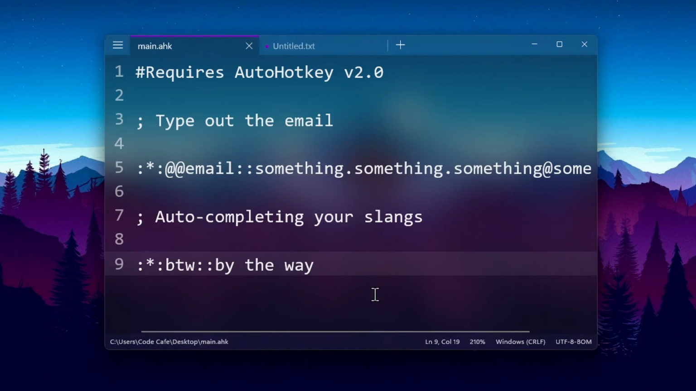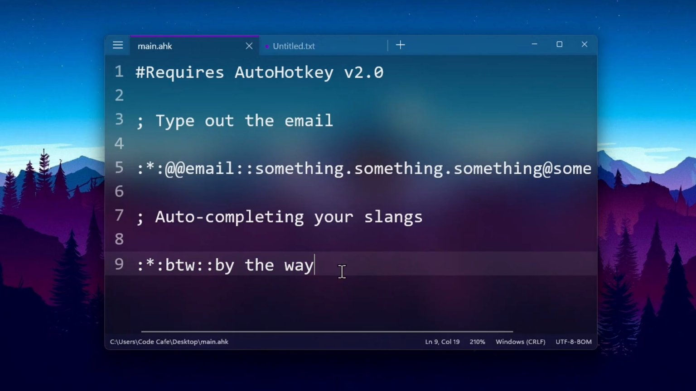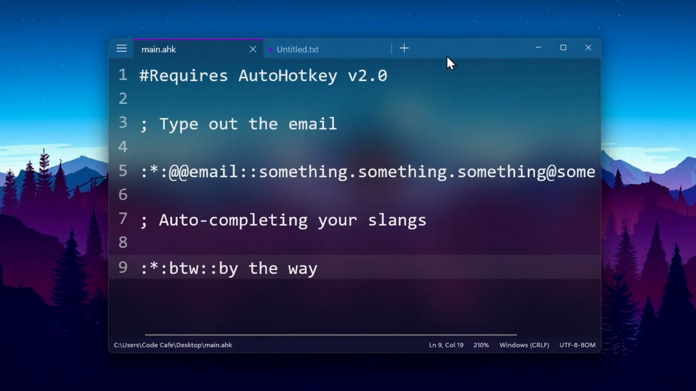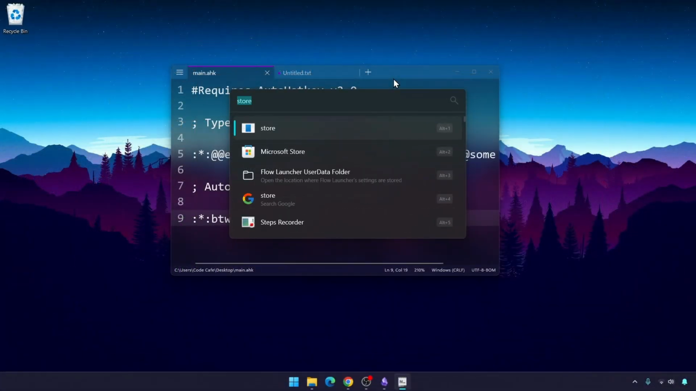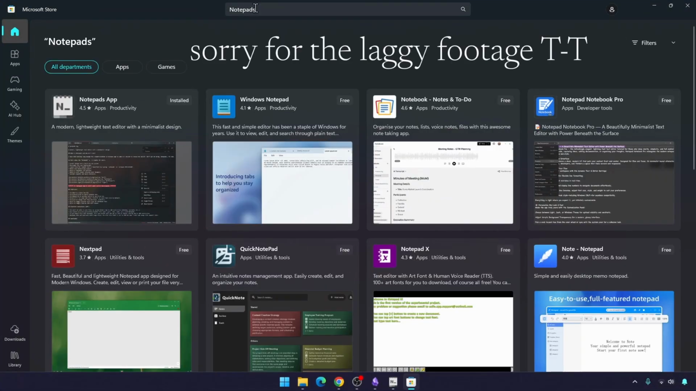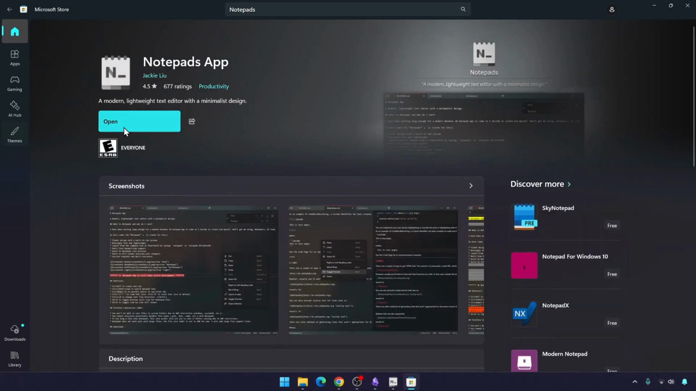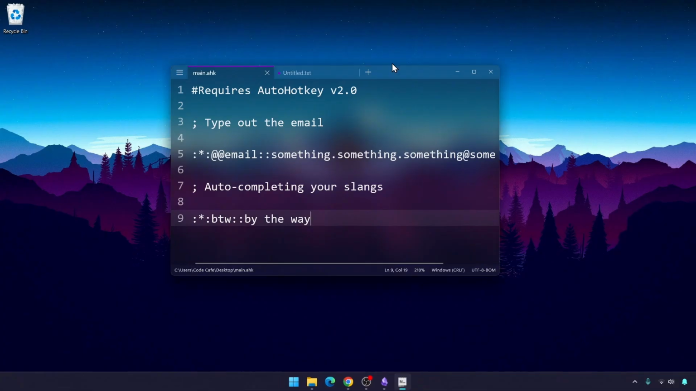You can also do this with, you saw what I just did? I just pressed Control D to duplicate the line. It doesn't work on the native Windows Notepad, so don't try it in there. This is the Notepads app, which I got from the Microsoft Store. Just type in Notepads. It is only available on the Microsoft Store. You'll get the Notepads app and just install it from here, and you'll get this transparent notepad.